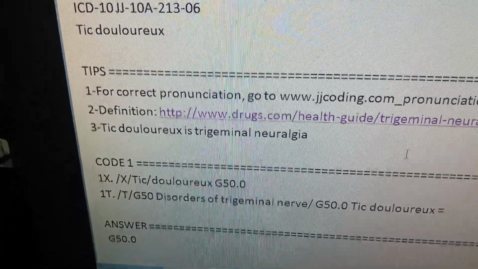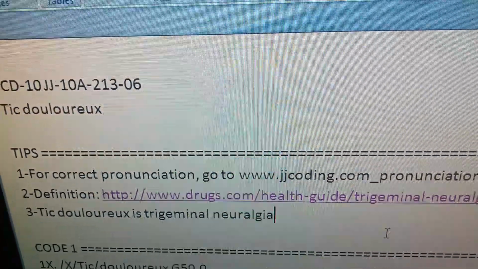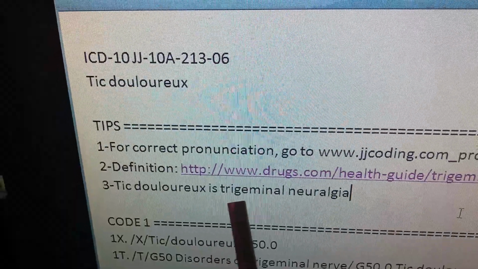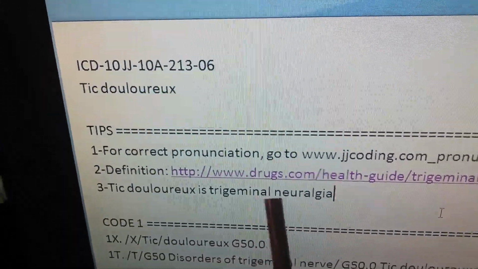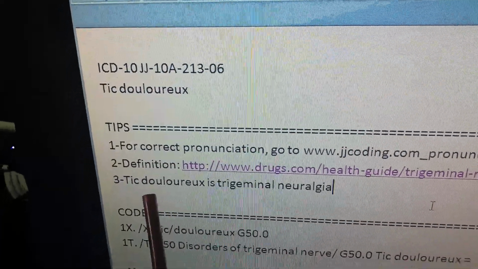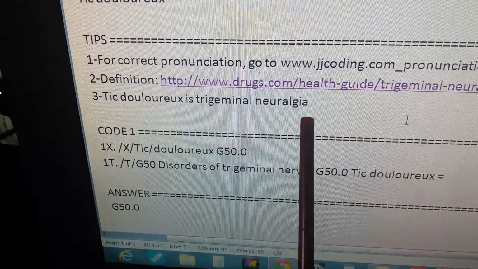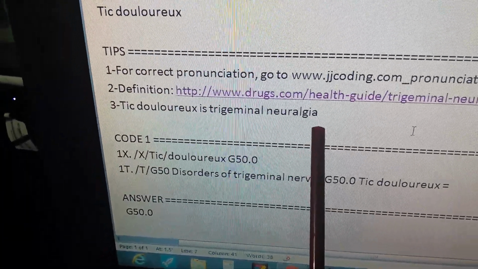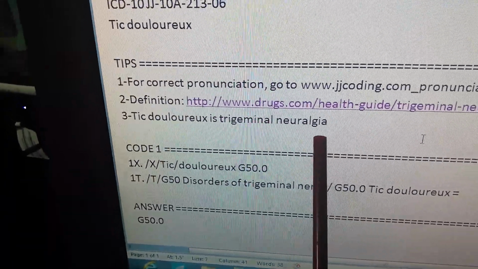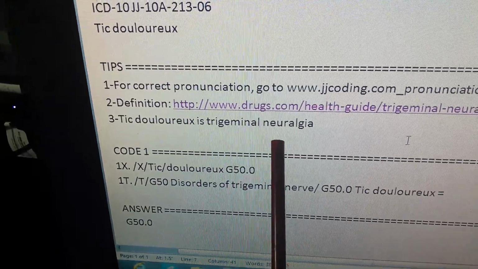Just one additional tip: in the tip section, tip number 3 is that tic douloureux is trigeminal neuralgia. That's why it's very useful to read the tip section first, so you won't get lost in the path. Because when you go to the tabular, it doesn't say tic douloureux to begin with, but it says trigeminal nerve, disorders of trigeminal nerve, which would be trigeminal neuralgia.